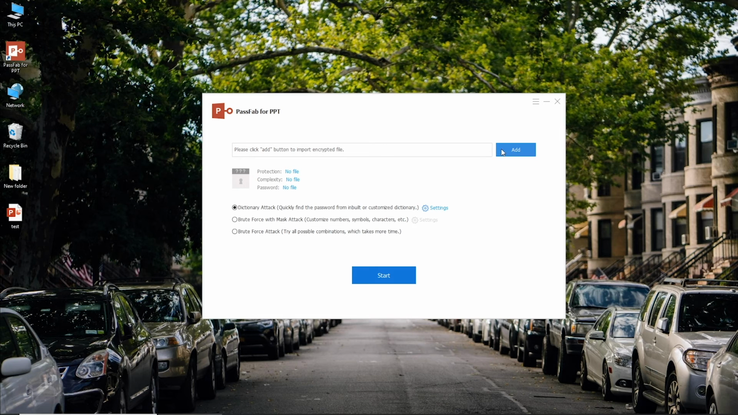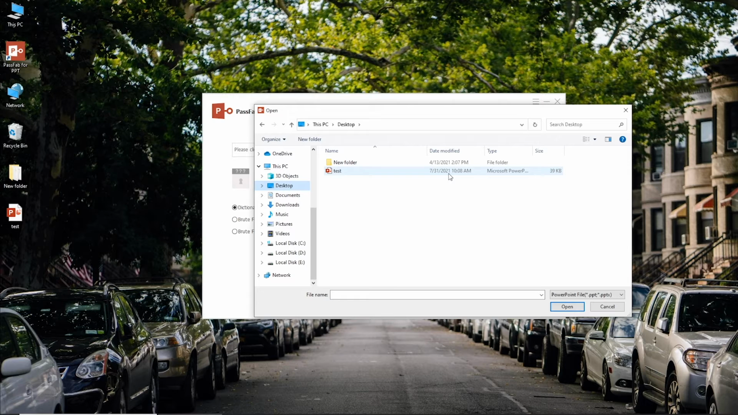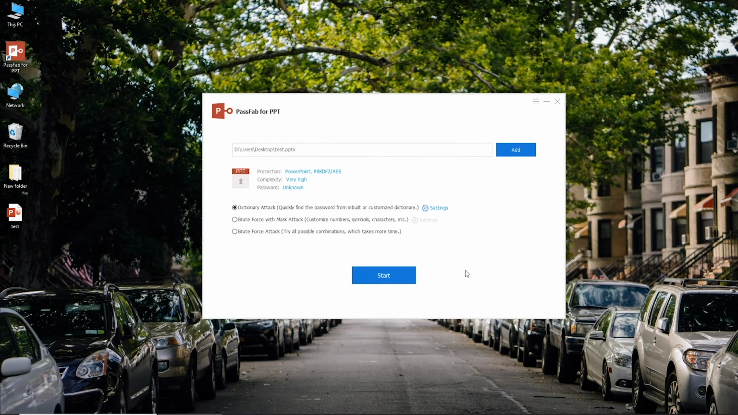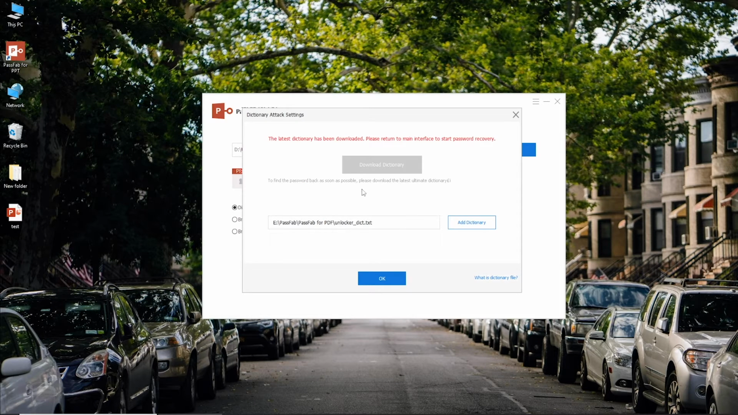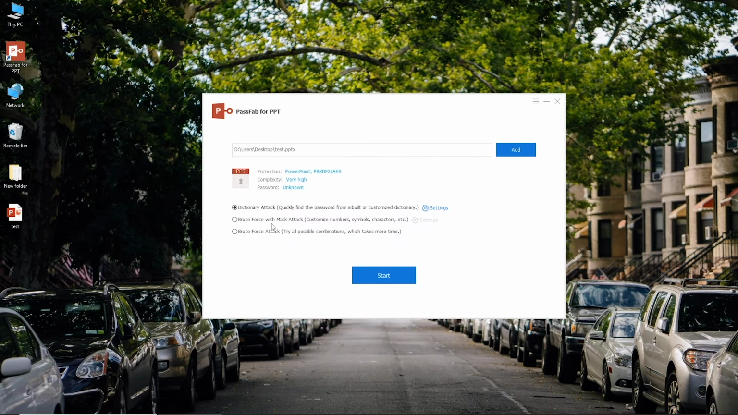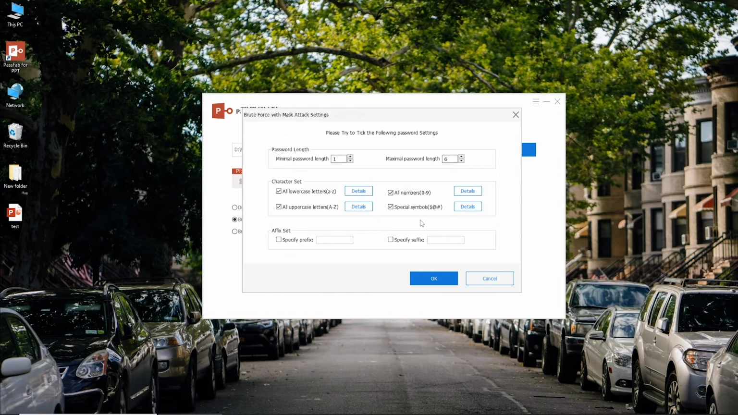Run it on your computer. Click Add to import your password protected PowerPoint. Choose one password attack method. Select dictionary attack if you have frequently used passwords. Select brute force with mask attack if you remember something about your password.